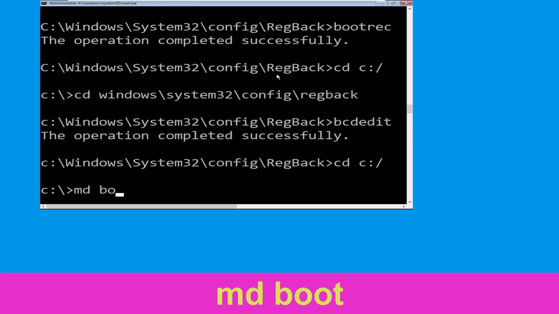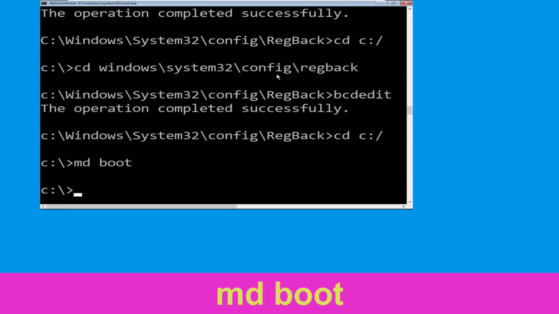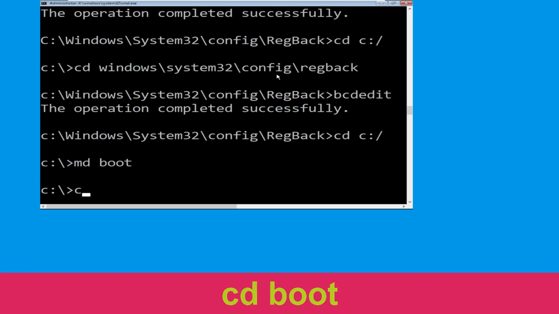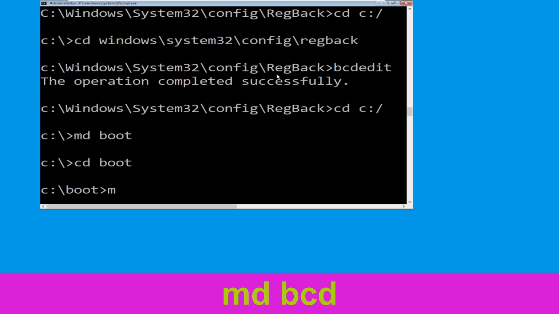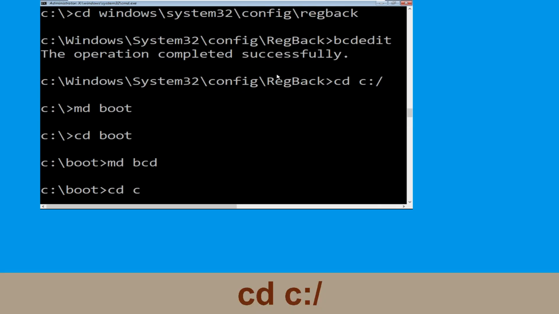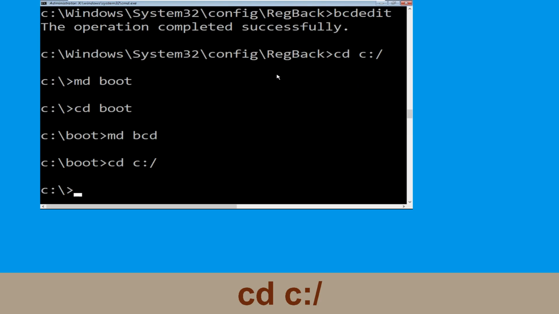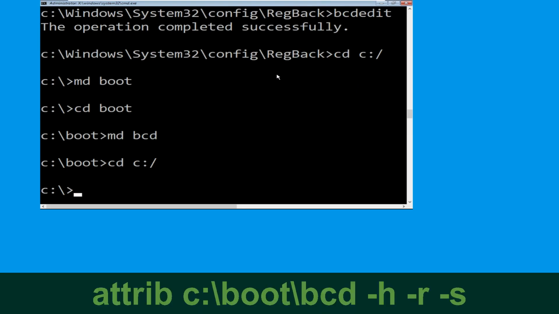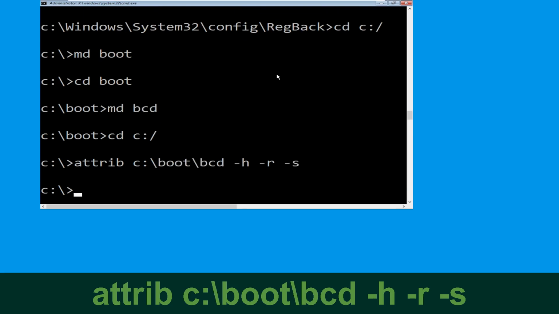Now execute this command. Type md space boot and simply hit enter to execute this command. Type cd space boot and simply hit enter. Now execute this command. Type md space bcd. Now type cd space c: and simply hit enter. Type attrib c: /boot /bcd -h -r -s and hit enter.